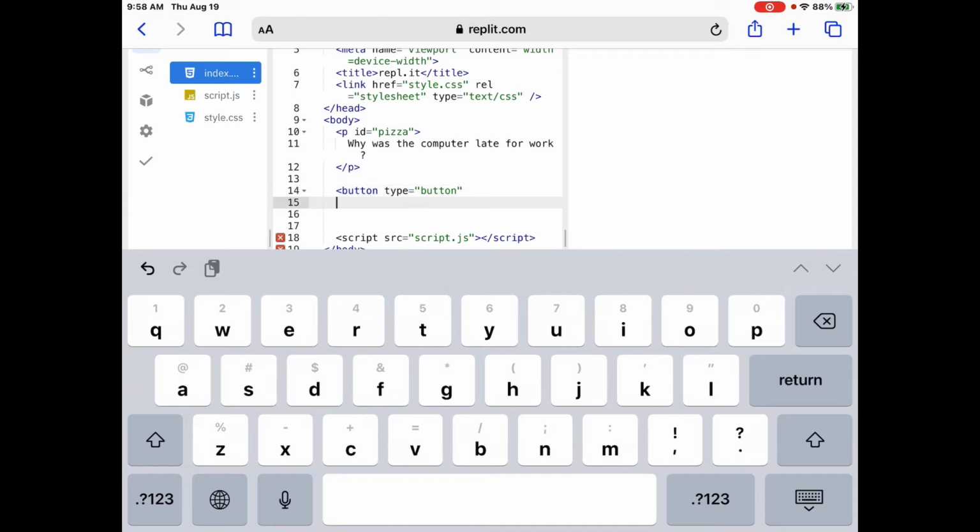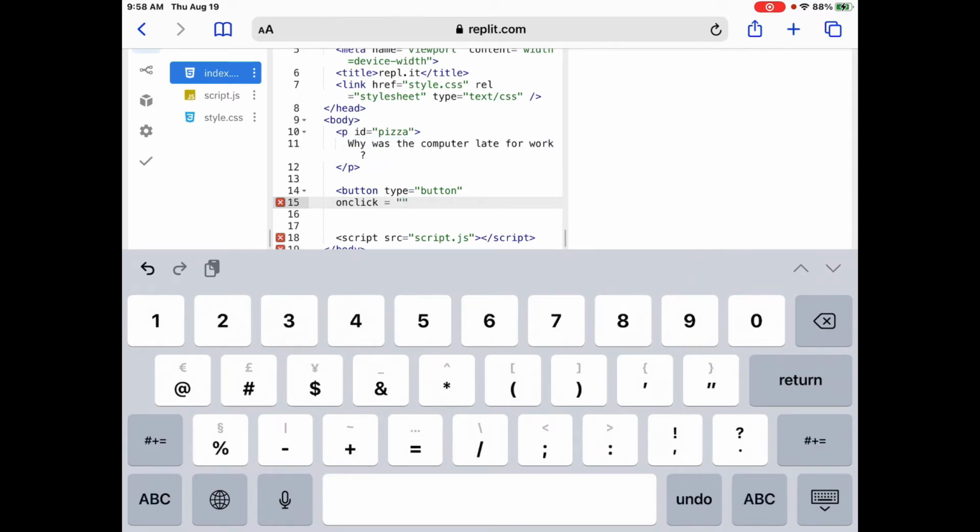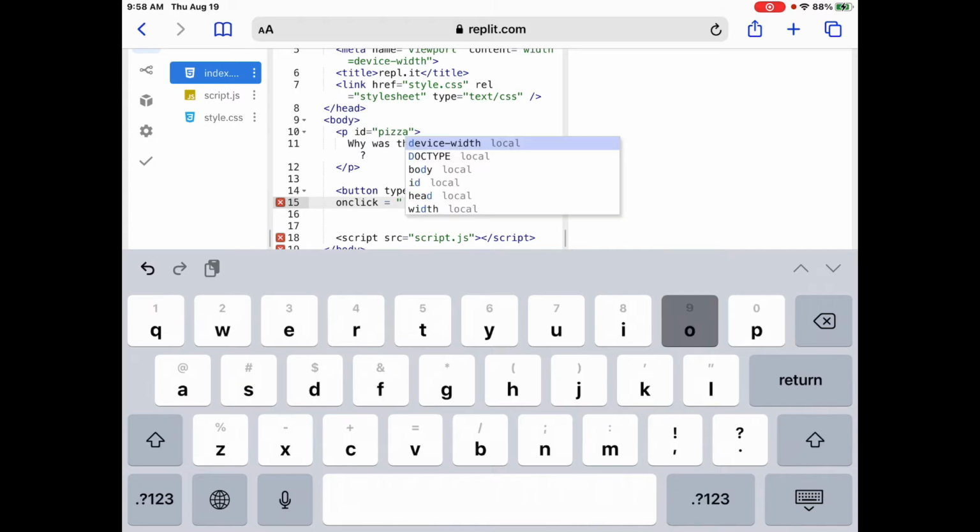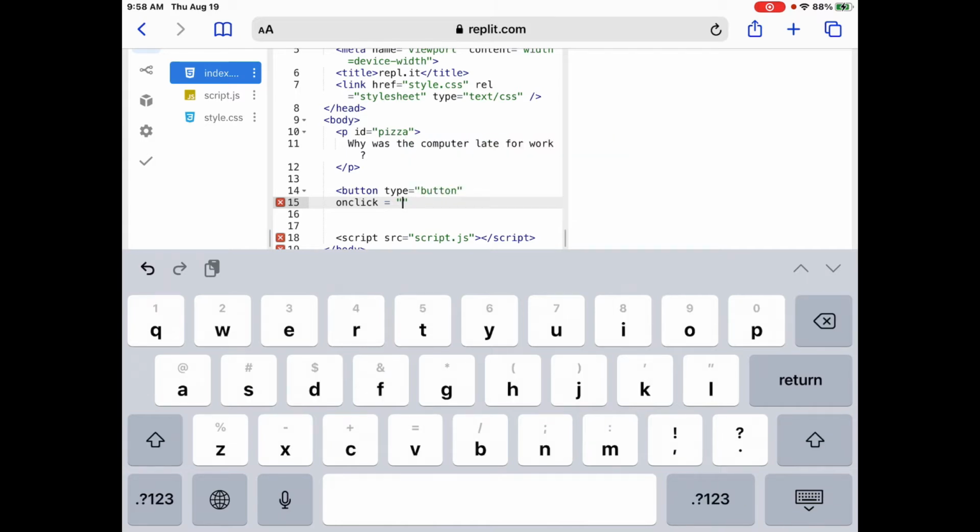So type equals button, return, and then onclick. When you click it, what's going to happen? So onclick equals attribute, and then we need a quotation mark, and this time we're going to type in document.